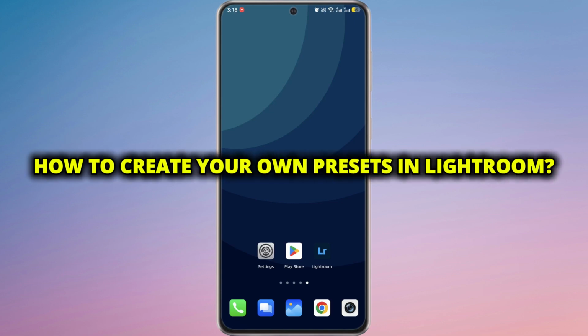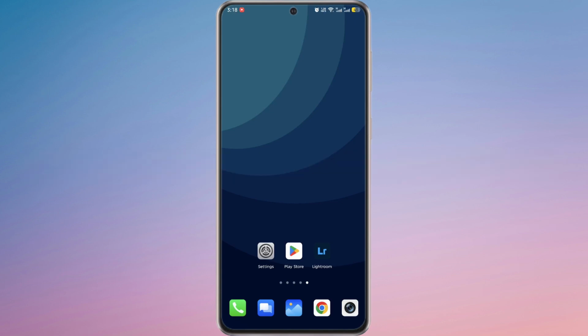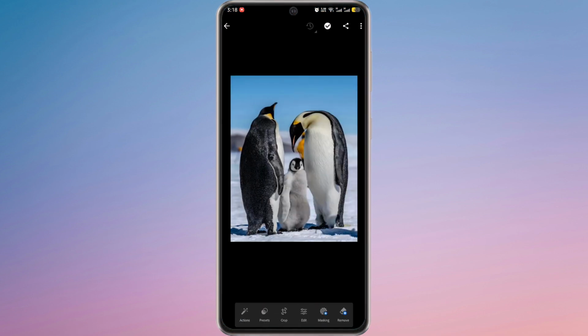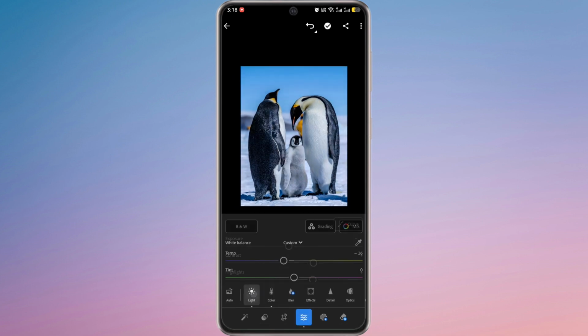How to create your own presets in Lightroom. First of all, open the app and select a photo you want to edit. Apply your desired adjustment including light, color, effect, crop and other tools until your photo looks exactly how you want.